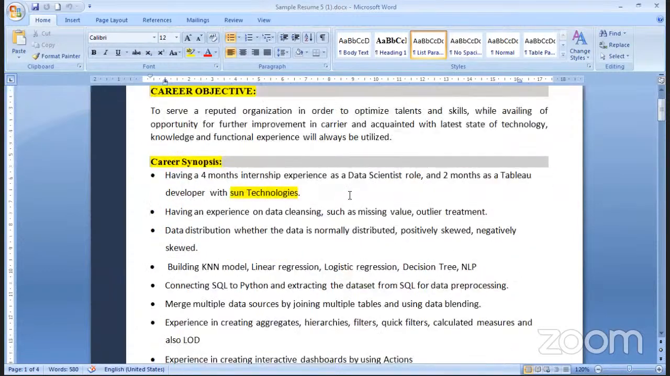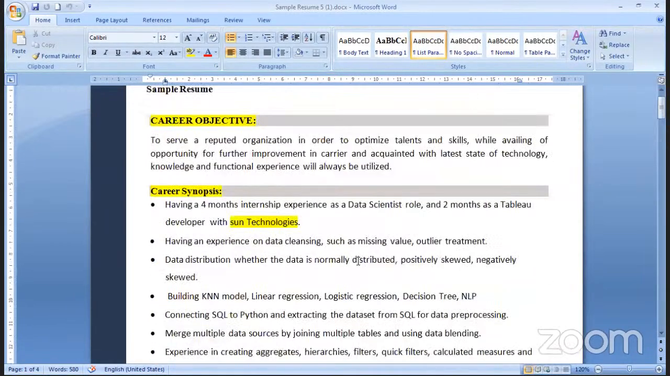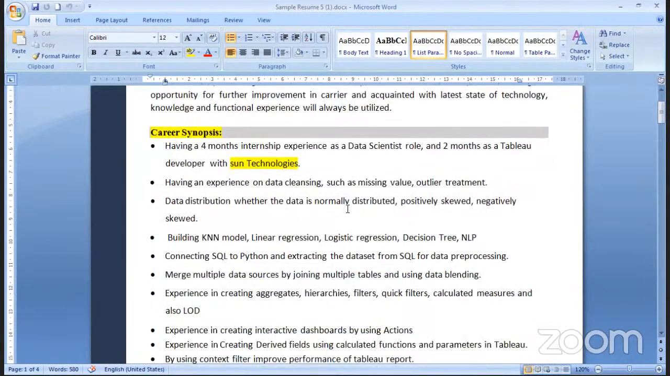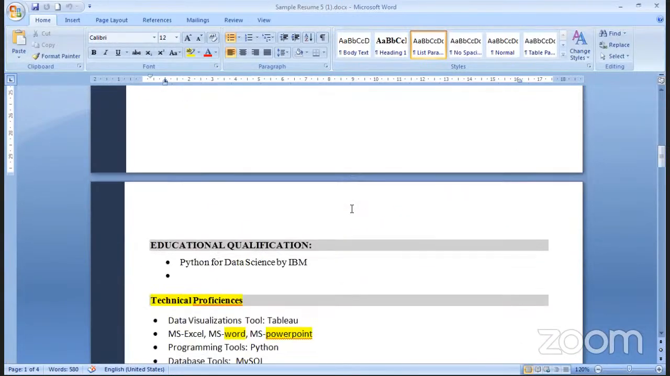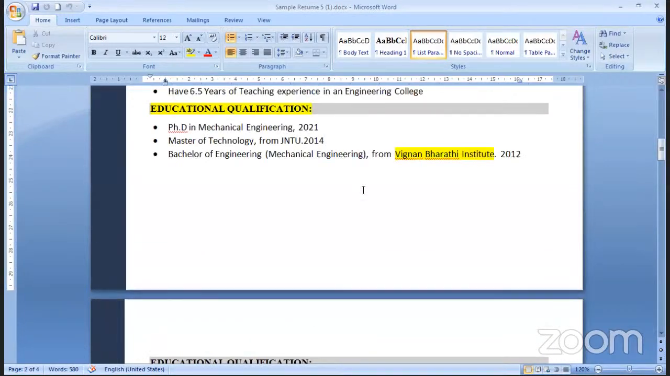Okay, hope you all are able to view my screen. This is the sample profile which I have brought today to let you all know what are the things which you need to make a note of. Let's go ahead.